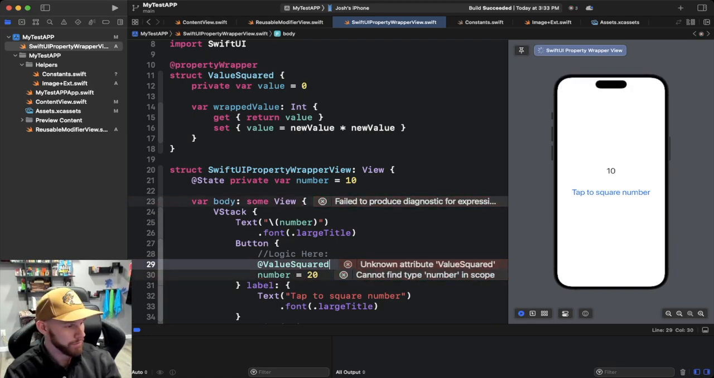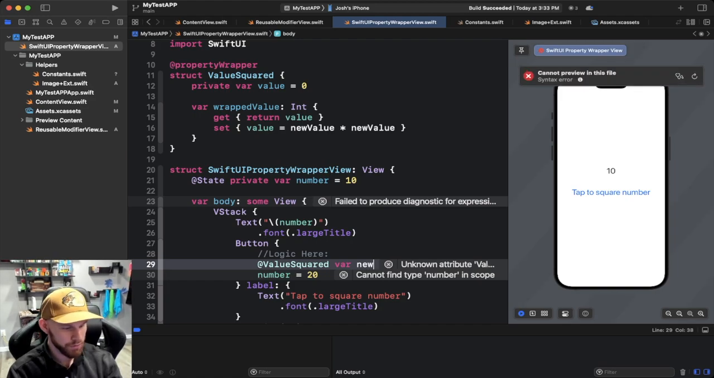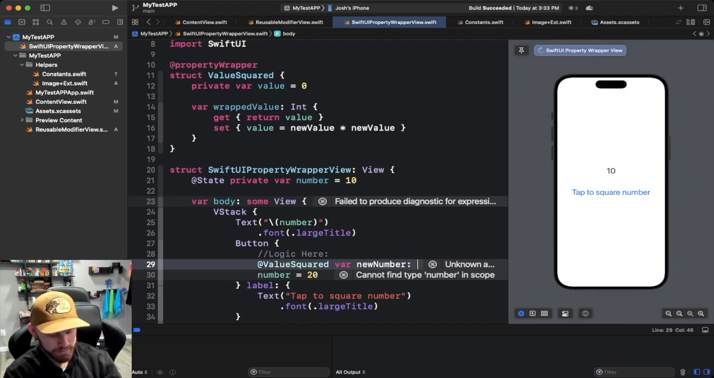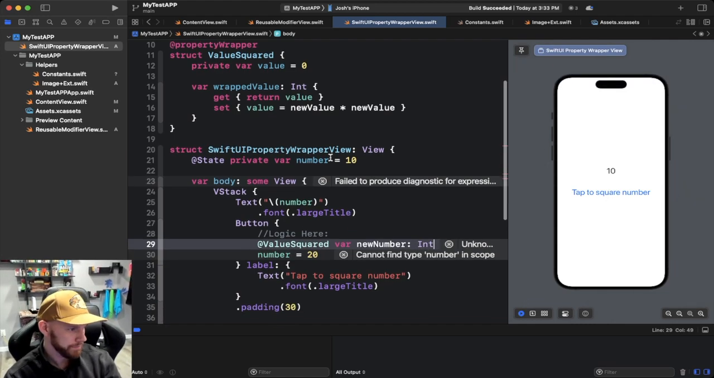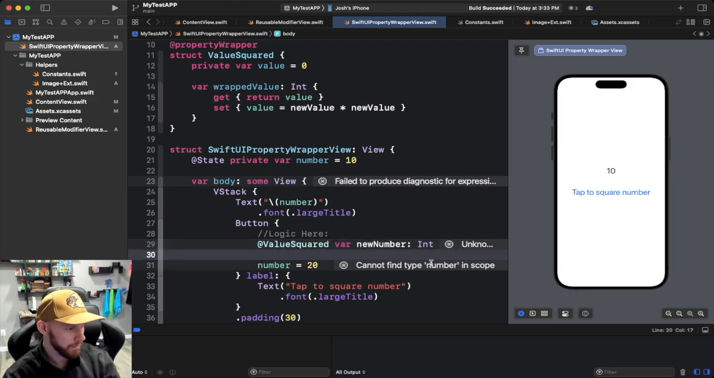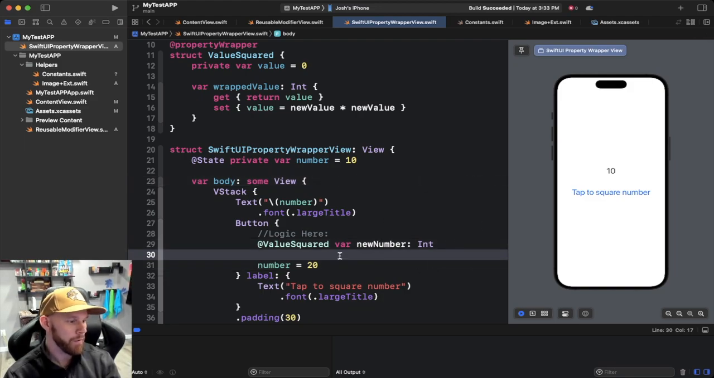So you do value square, sorry, and then you do var, and we're going to name this just new value, or let's just name it new number so it's not the same up here. I don't want you guys getting confused. We're just going to name it new number, and then we're going to set that to be of type int.